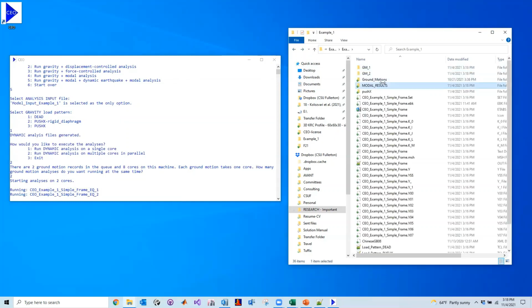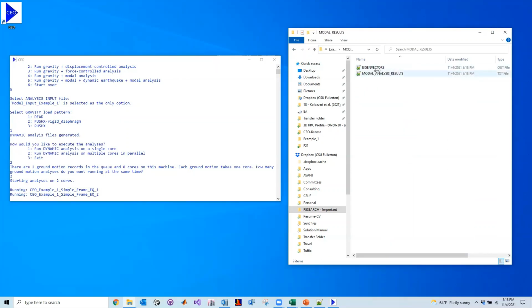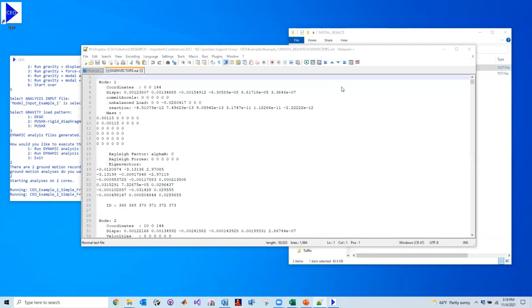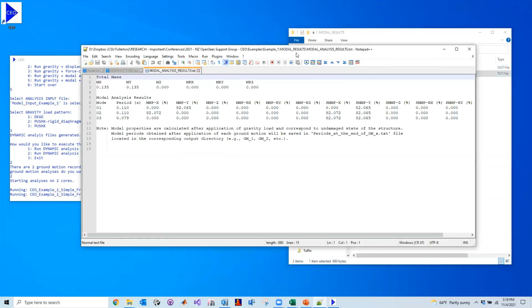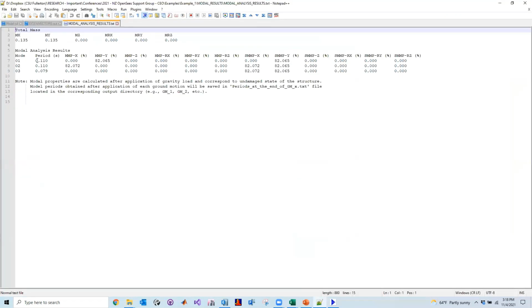Also separately, there are modal results. Every time you run dynamic, it runs modal analysis first. So here you can have your eigenvectors stored. Now that's just for plotting. You really want to have the modal analysis results where you have your periods, modes and mass participation factors.